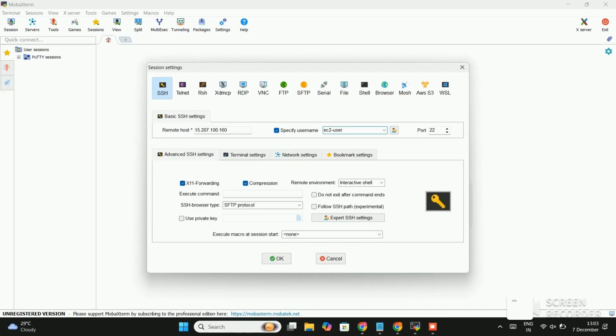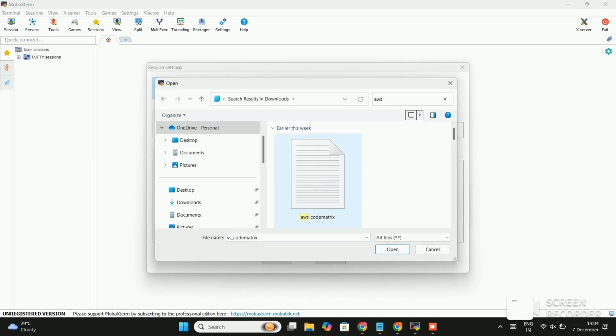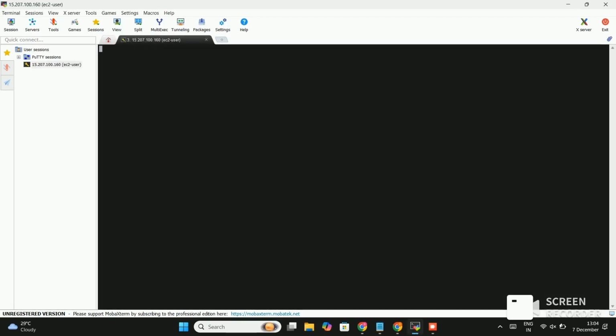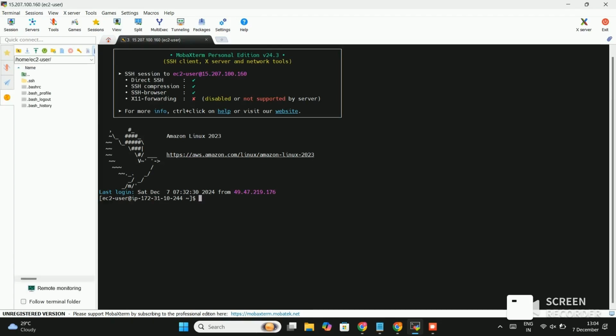Click on Advanced SSH Settings and then click on the Private Key option. Browse for the .pem file you downloaded when creating the key pair. Once added, click the OK button. A pop-up will appear. Accept it. And successfully you're connected to your instance.